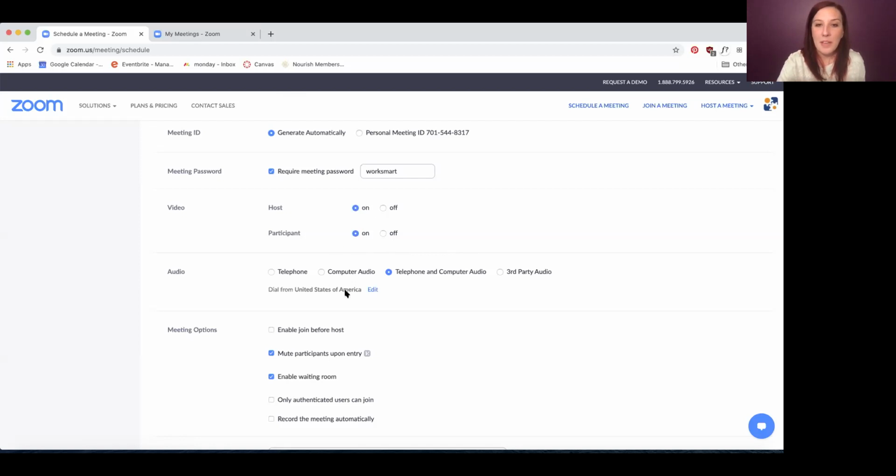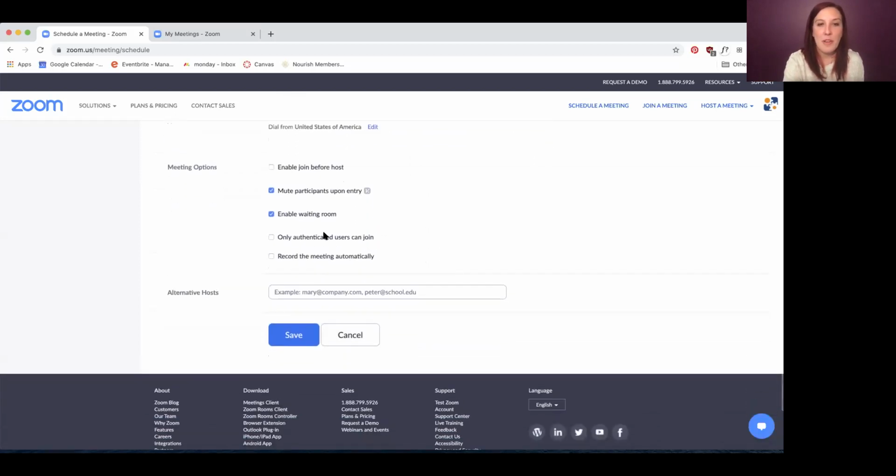I always recommend that you have the audio set to telephone and computer audio, because it allows anybody to be able to access it, whether they are on their phone and in the car, which they probably shouldn't be doing at that time, or if they're on their desktop. And then a couple of other features that are really important. You can enable join meeting before host. I don't really recommend that you do that, because that's another way for somebody that you might not want to join your meeting to be able to get in there before you're able to stop them.